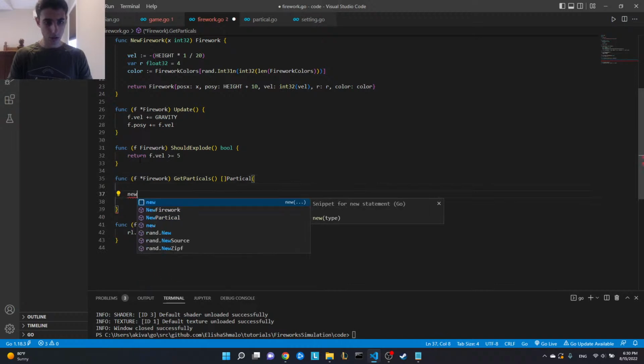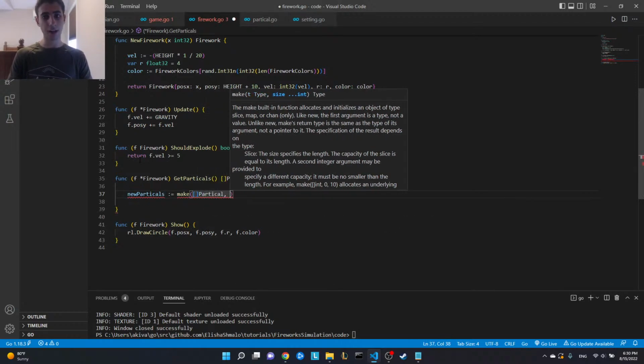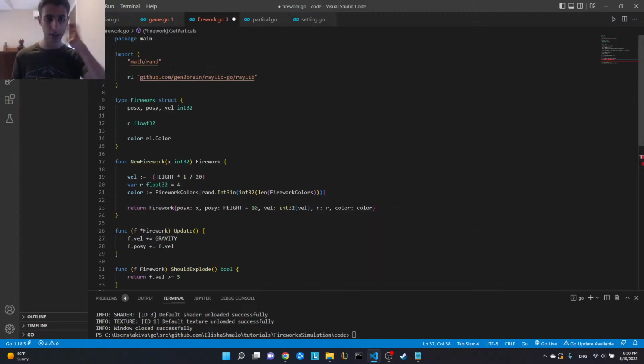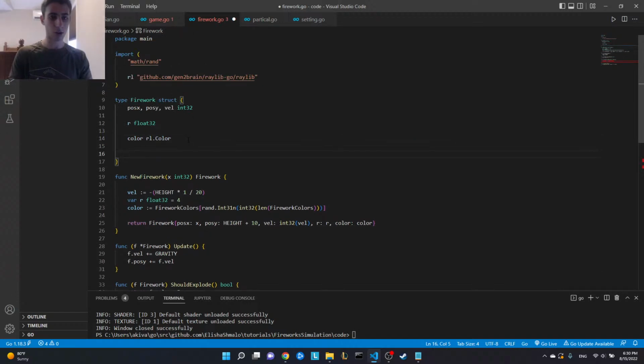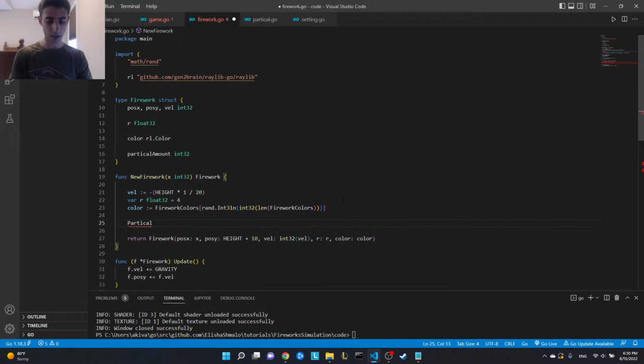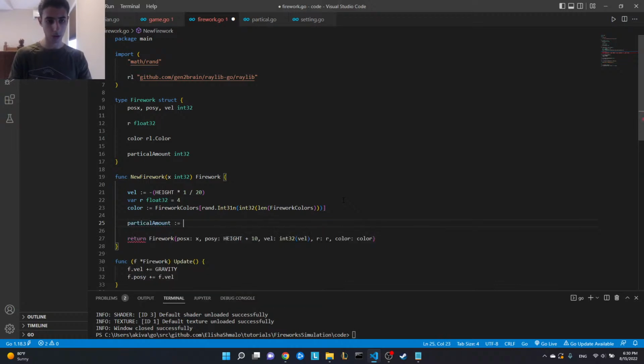So new particles colon equals make a slice of particles, with a size. That's a very good question. So let's actually make it so that every firework knows how many particles it will have. So let's make a new value, particle amount. This will be of type int32. And then whenever we make a new firework, we'll say particle amount colon equals a random value. Again, we need to import random, or maybe we don't, I'm not sure.